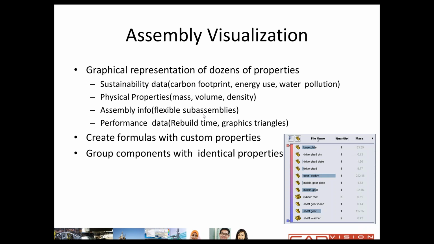As you can see in this picture right here, we can see the sustainability data. For example, we can see the carbon footprint, the energy use, water pollution, and then you'll be able to see physical properties: the mass, volume, and densities. Over here, we're currently showing the mass. Over here are the components inside the assembly, and this is the quantities of components inside the assembly, and basically this is the mass of the assembly.